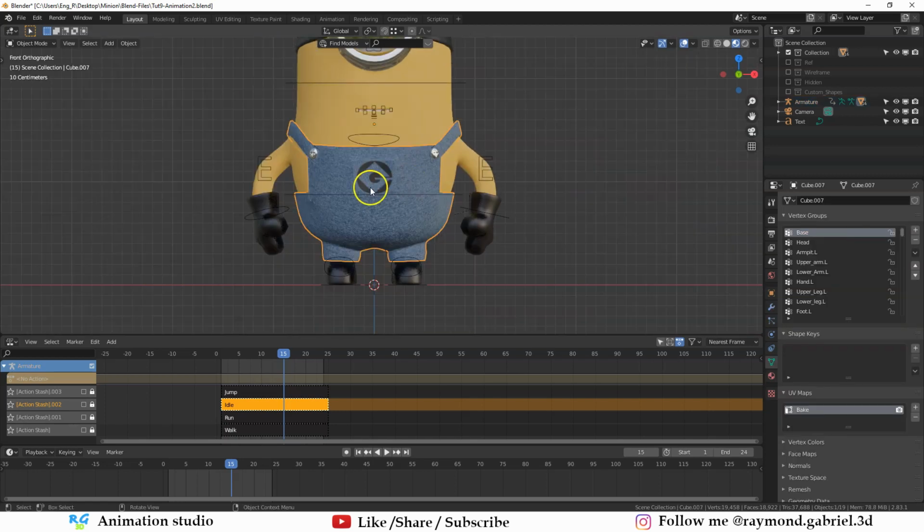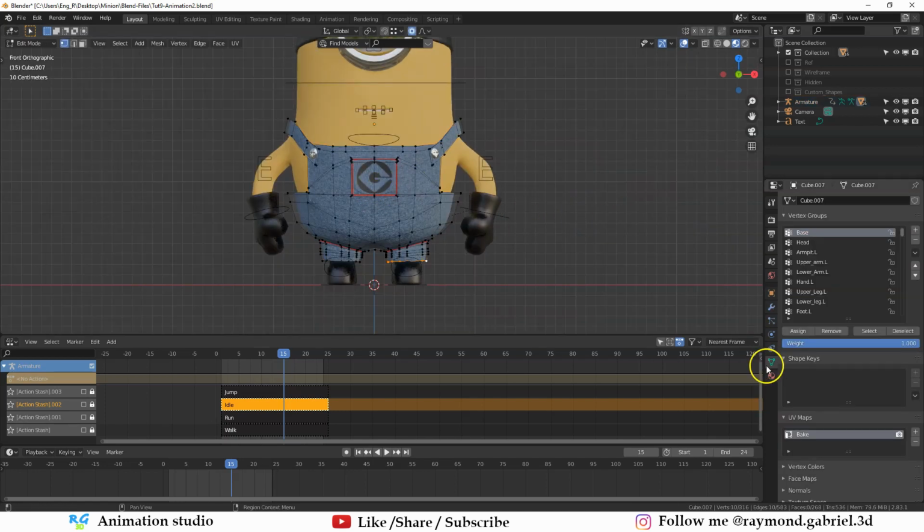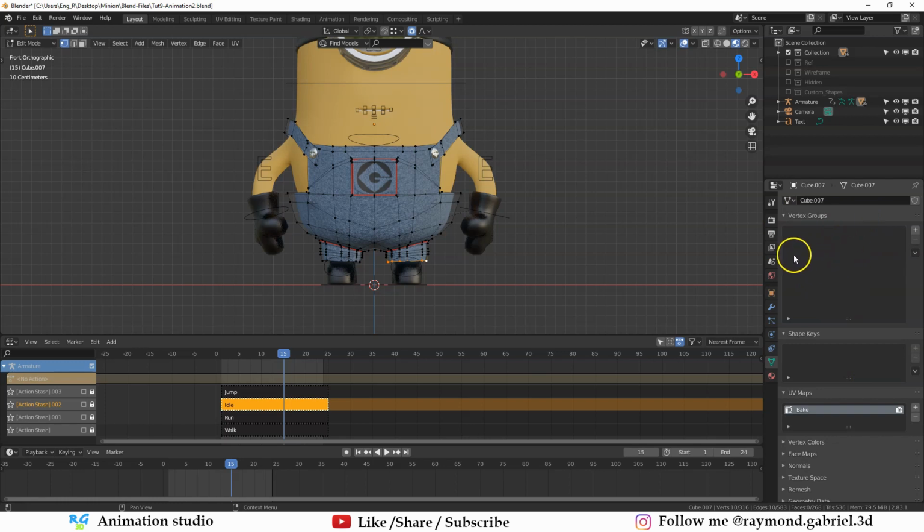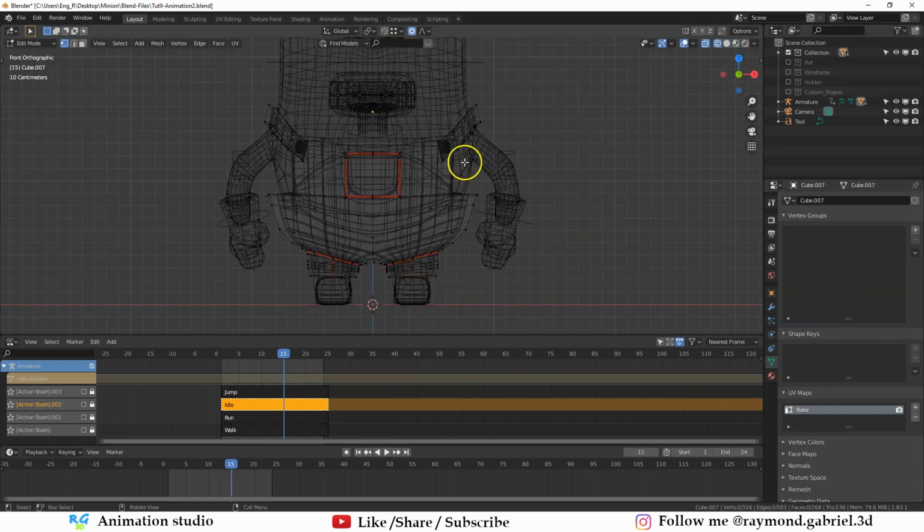First, select the clothes here, press Tab to go to edit mode. From this tab, remove all the vertex groups that were created before, so we have an empty vertex group here. Alright, then go to wireframe, select half of the clothes like that, press X and delete vertices.